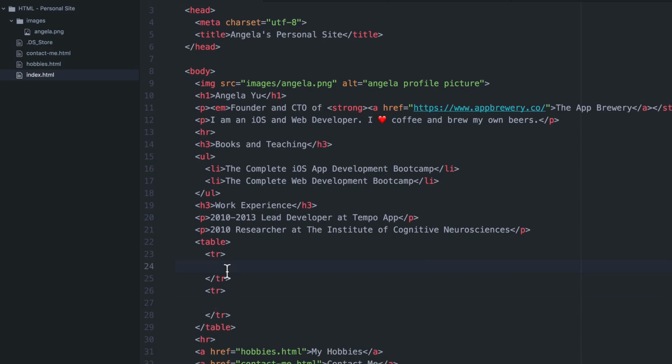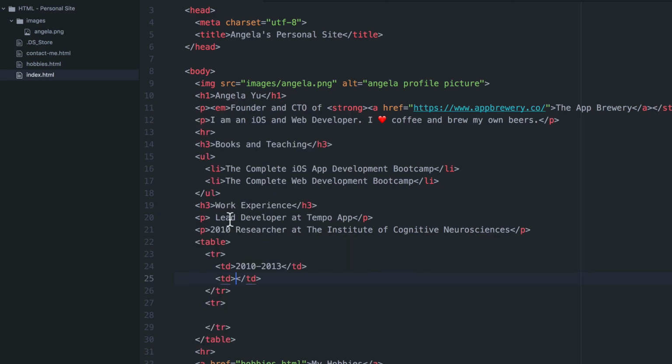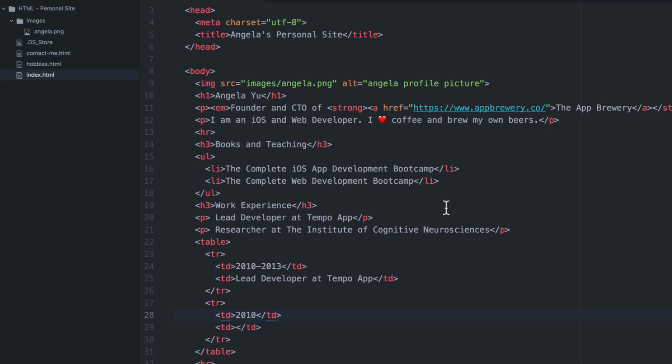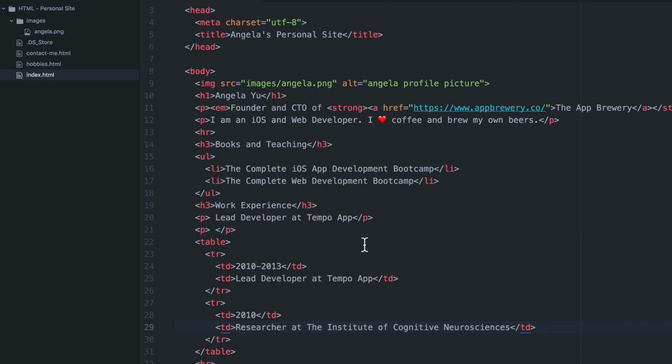Now inside the top row, I'm going to have two table data elements, or rather two cells in this single row. And to represent the cells, I'm going to use the TD or table data element. So the first cell is going to contain my date, and the second cell is going to contain what I did. So that's our first row complete. Now let's go ahead and create another two cells, or another two TDs, inside our second row. So let's again copy and paste the date and the work into the table data elements. And I'm going to delete these two paragraphs.